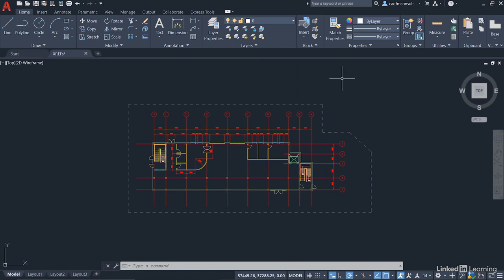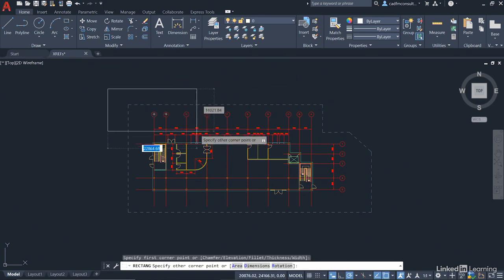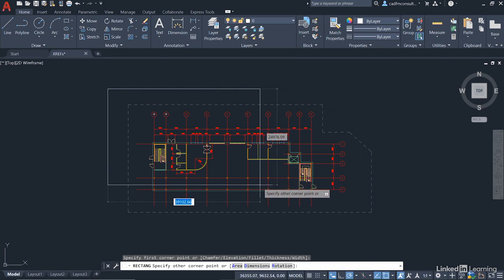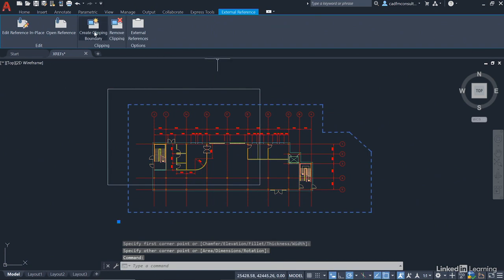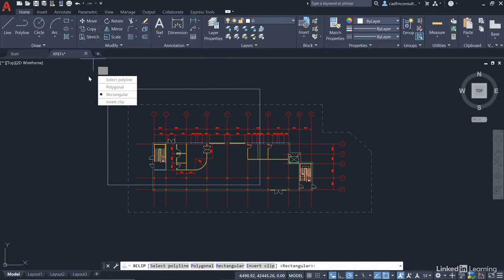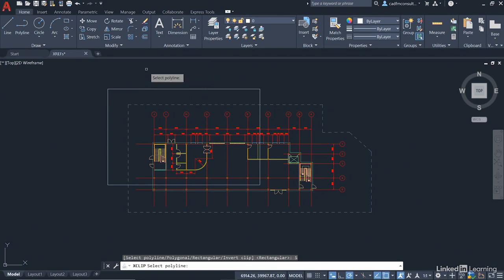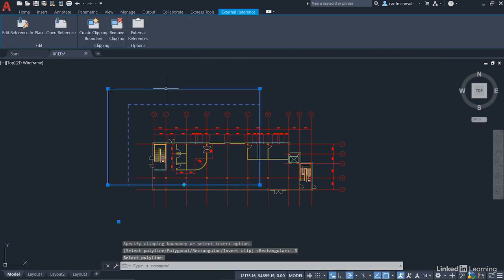What I'm going to do now is draw a polyline, and that's going to be my clipping boundary. So I'm just going to draw a rectangle. There's my rectangle there on the draw panel. And I'm going to just place a rectangle to about there, like that. So there's my rectangle. If I now select the Xref again and go back to Create Clipping Boundary and come into the drawing area, I can select the polyline. So if I select that polyline now, that becomes my clipping boundary.